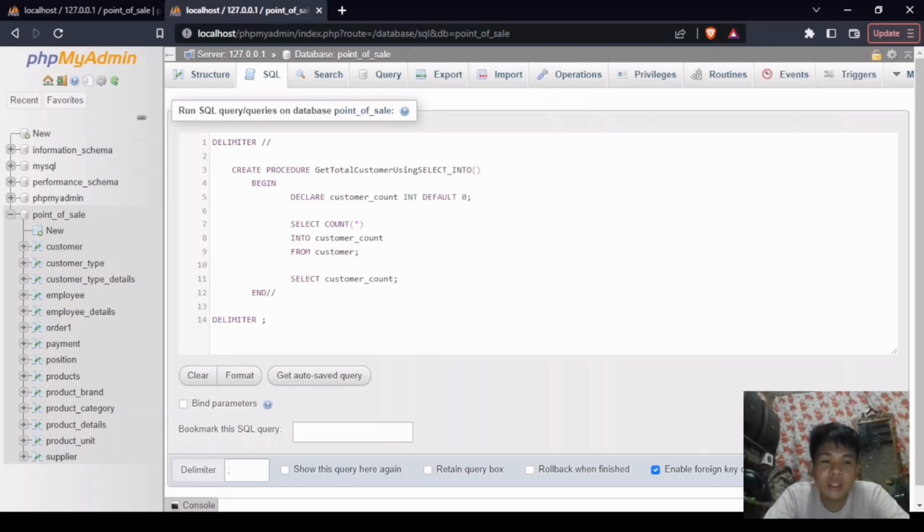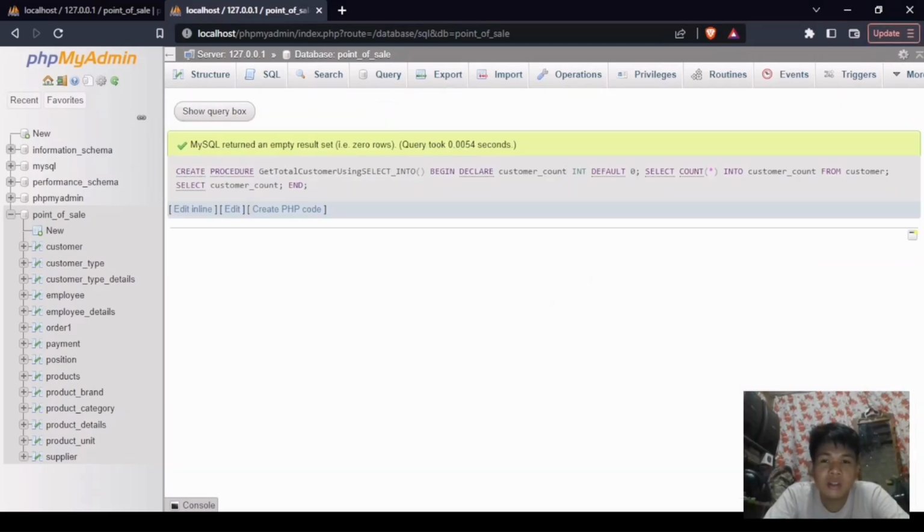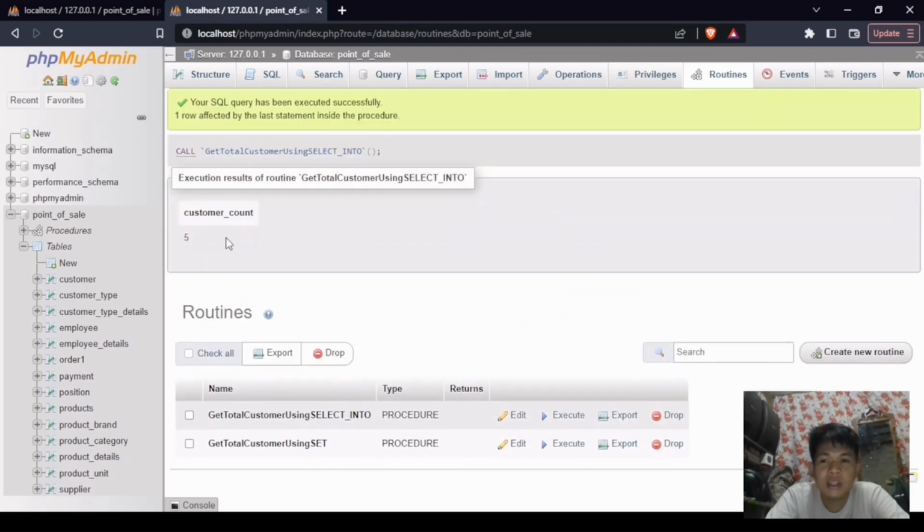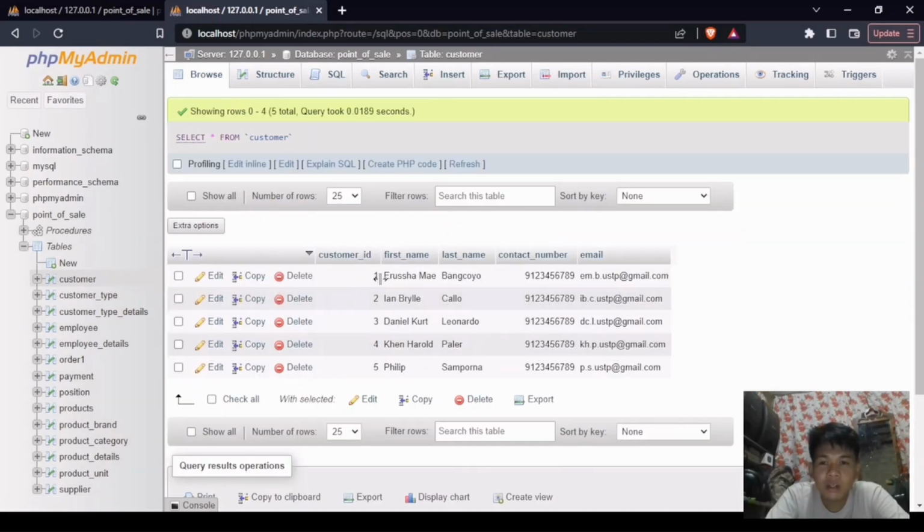Then let's try to run. So accept siya and let's check sa routine. And let's try to execute. Here, 5 daw kabuok ang customer. So let's check sa customer table kung 5 ba gyud. So here, 1, 2, 3, 4, 5. So 5 ya ang customer.